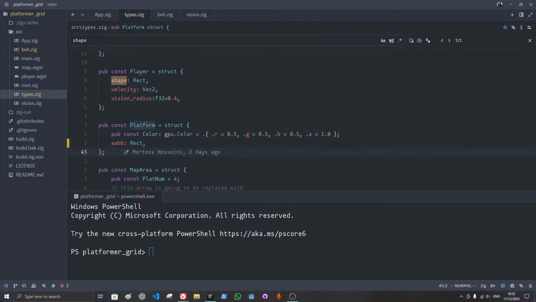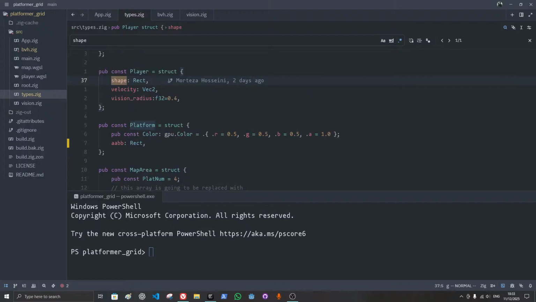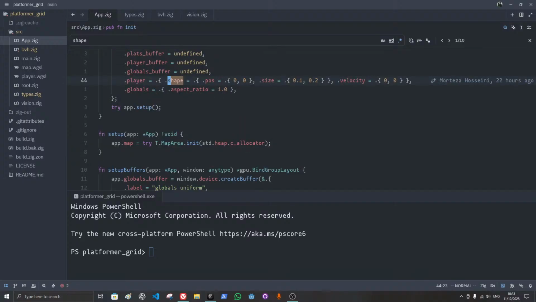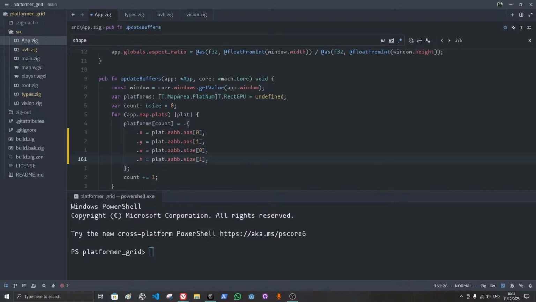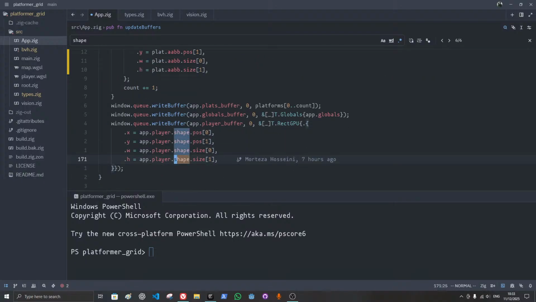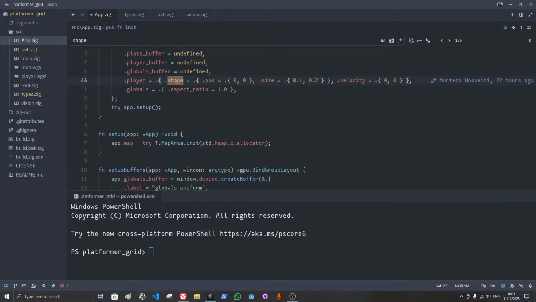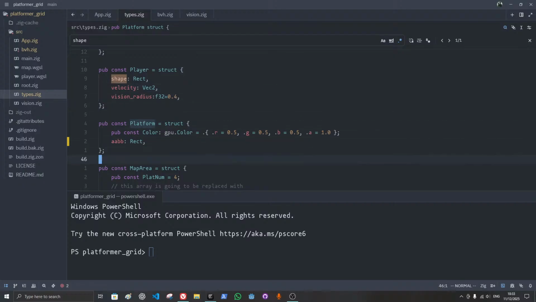Layer, I'm not going to change it because... okay, here. Layer, we don't care. Platform, it could be AAB. Okay, now types, map area.